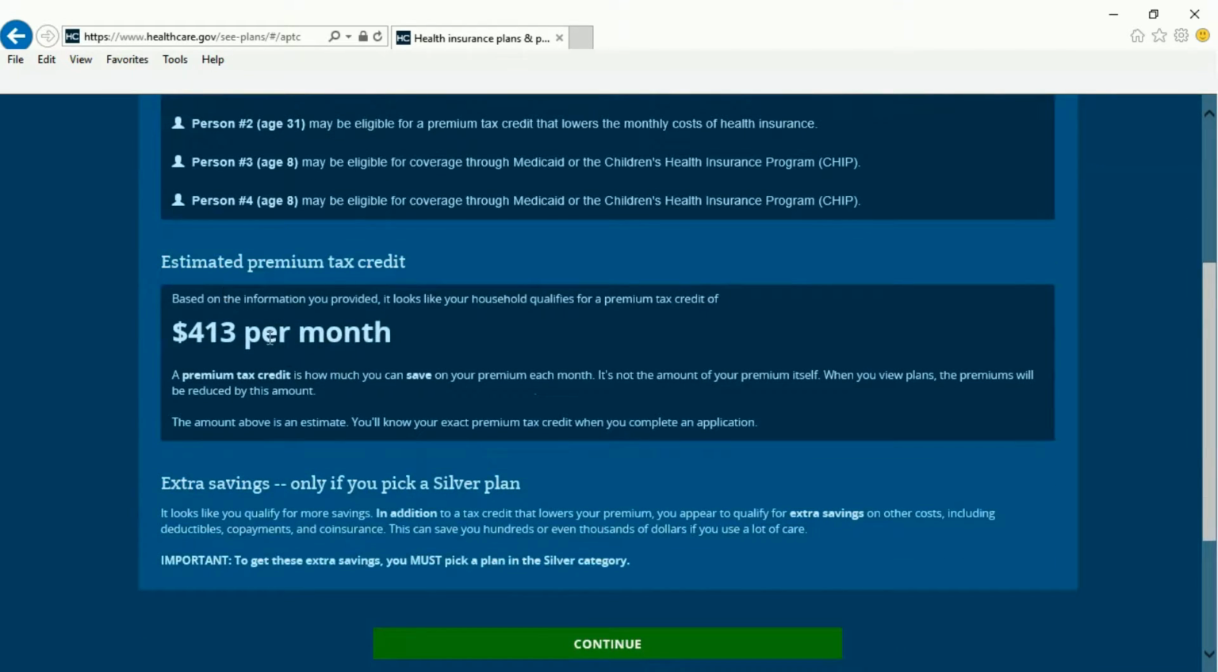Shows me how much my estimated tax subsidy is. This tax subsidy is going to automatically be applied to the prices. I'm not going to see this money. I'm just going to pay less monthly for my health insurance.